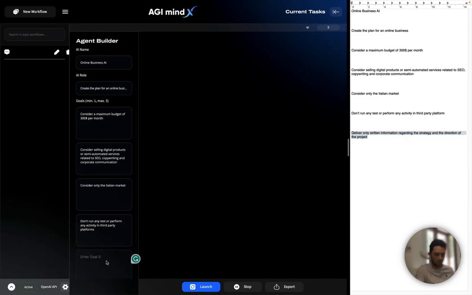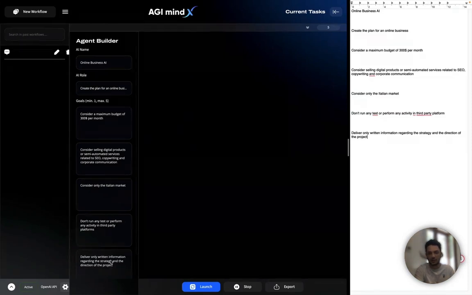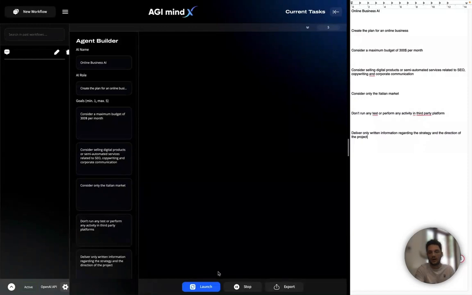And then we have the last one, which is deliver only written information regarding the strategy and the direction of the project. Again, this is done to prevent it from saying, I'm trying to post on this platform, or I'm trying to access this other platform. Those things happen right now. They are part of the good and the bad of AutoGPT. But for this specific use case, I don't want the AI to be distracted by these possibilities. And that's why I added these two goals, just to avoid it getting stuck in an unhelpful position.